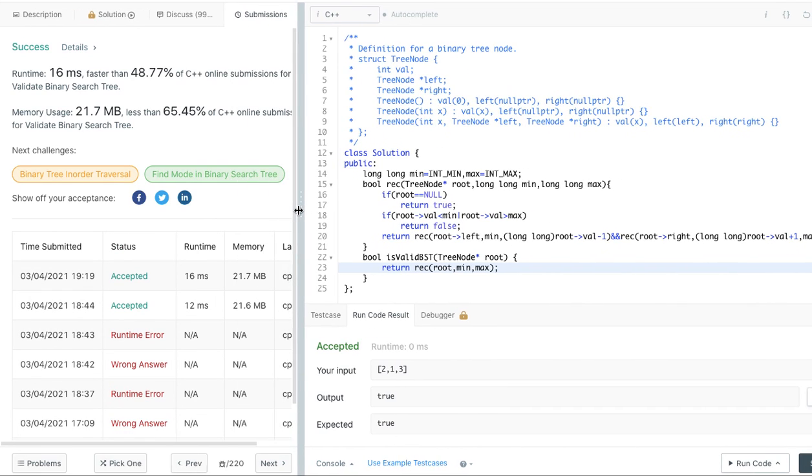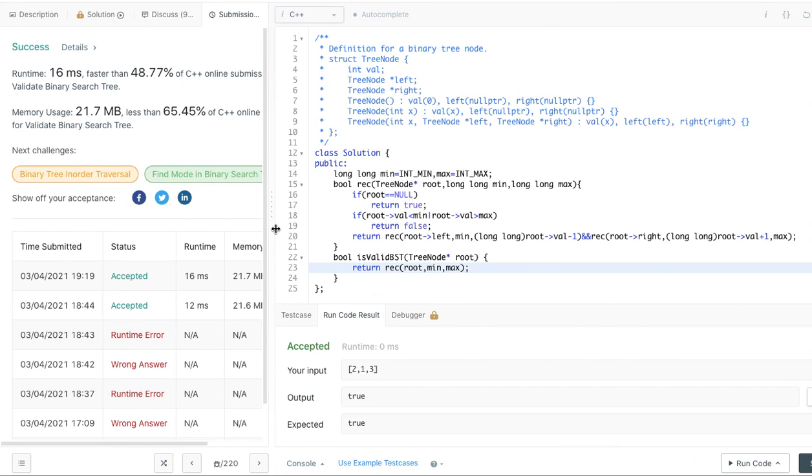Yeah, it's perfectly fine. So I hope you understand how the recursion is working.